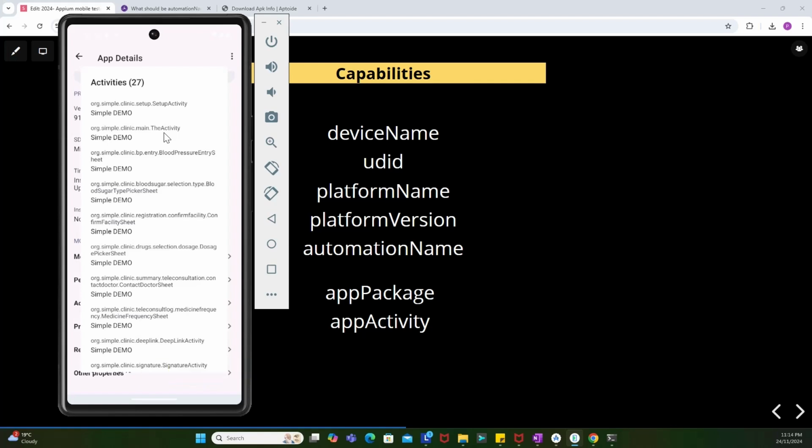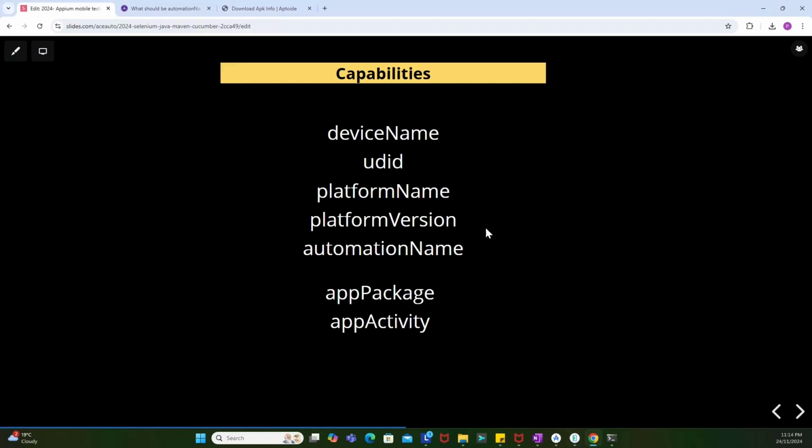Okay, so we have understood what are the capabilities that we are looking for. So we have got the first set that we were interested in, as well as the second set that we are interested in. Okay, now we can proceed to the next step to create a new project as well as the Appium automation scripts that we really want to do.